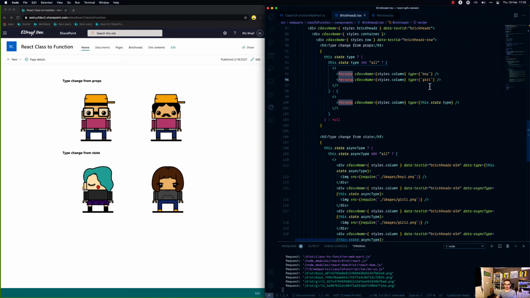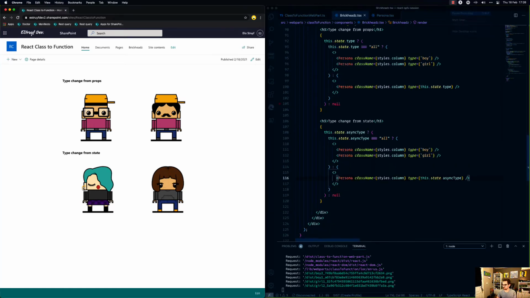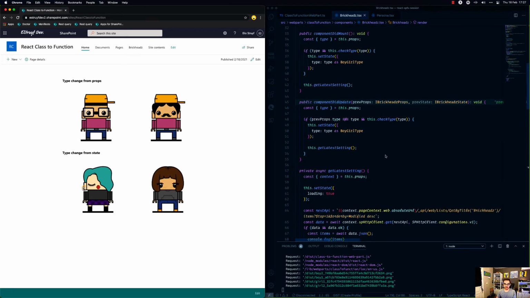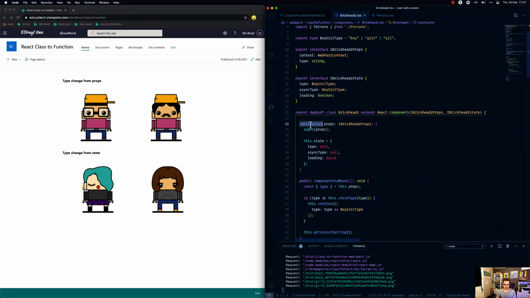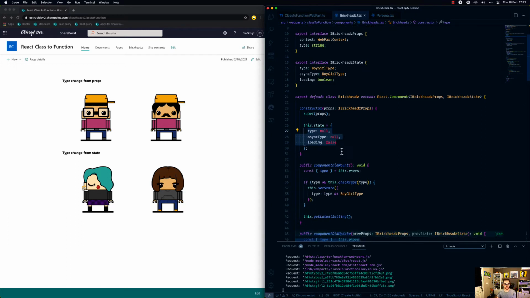So I'm now going to do the same thing for the async type. So I'm going to skip this from the recording so that you don't have to wait for that. So there you go. So the class component now uses these personas everywhere. So class components can use a state, and this is where typically a constructor comes in. So in here you set this.state, then you specify the initial state. So for me, my type is null, or my async type is null, and then I set loading.